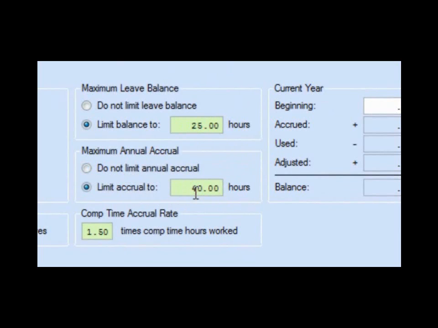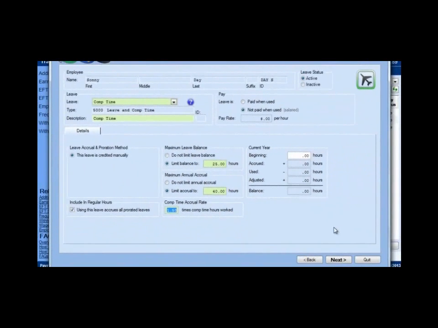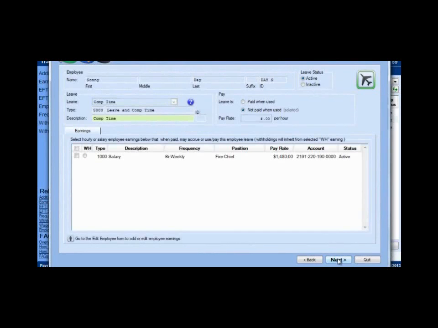So he can only have 25 hours at a time, and he can't earn more than 40 accrual hours in a year. His comp time rate, according to our policy, is 1.5, so we'll leave that default, and he begins his balance with 0. So notice that you might have two different groups of employees that have different settings, and you would set those on the employees form. Go ahead and click Next. We're going to make the same attachments. We'll mark the earning and choose the earning as the withholding group, and click Next.